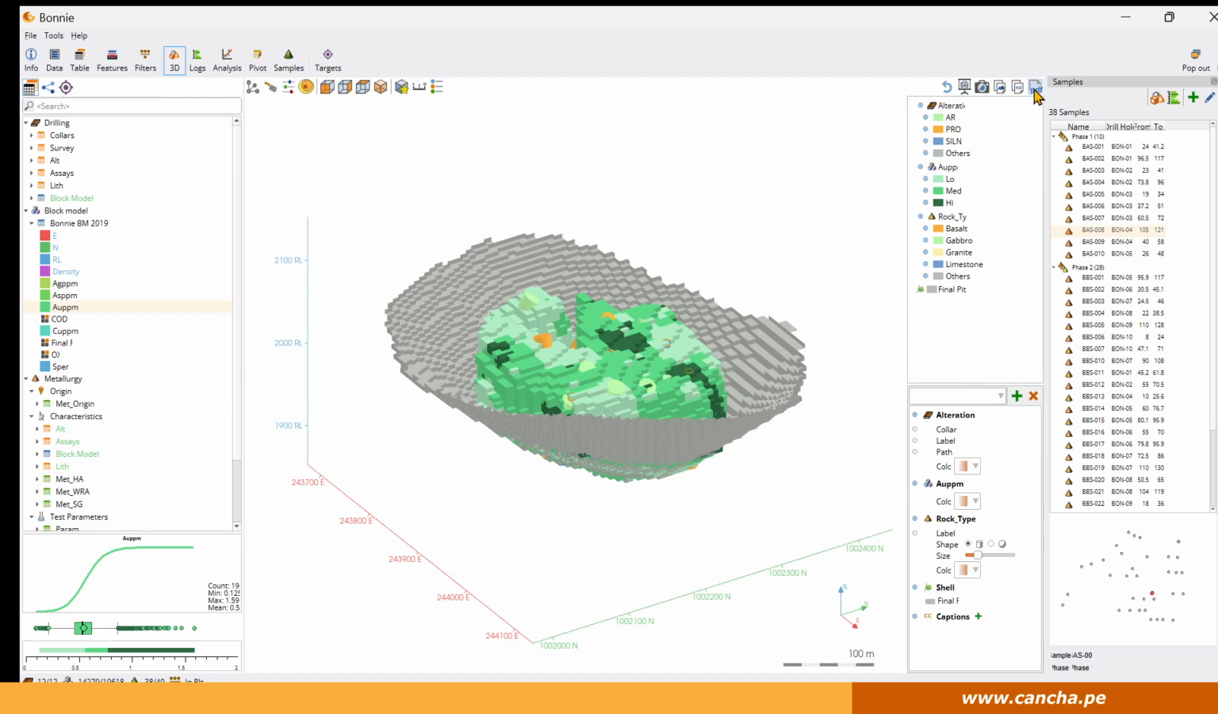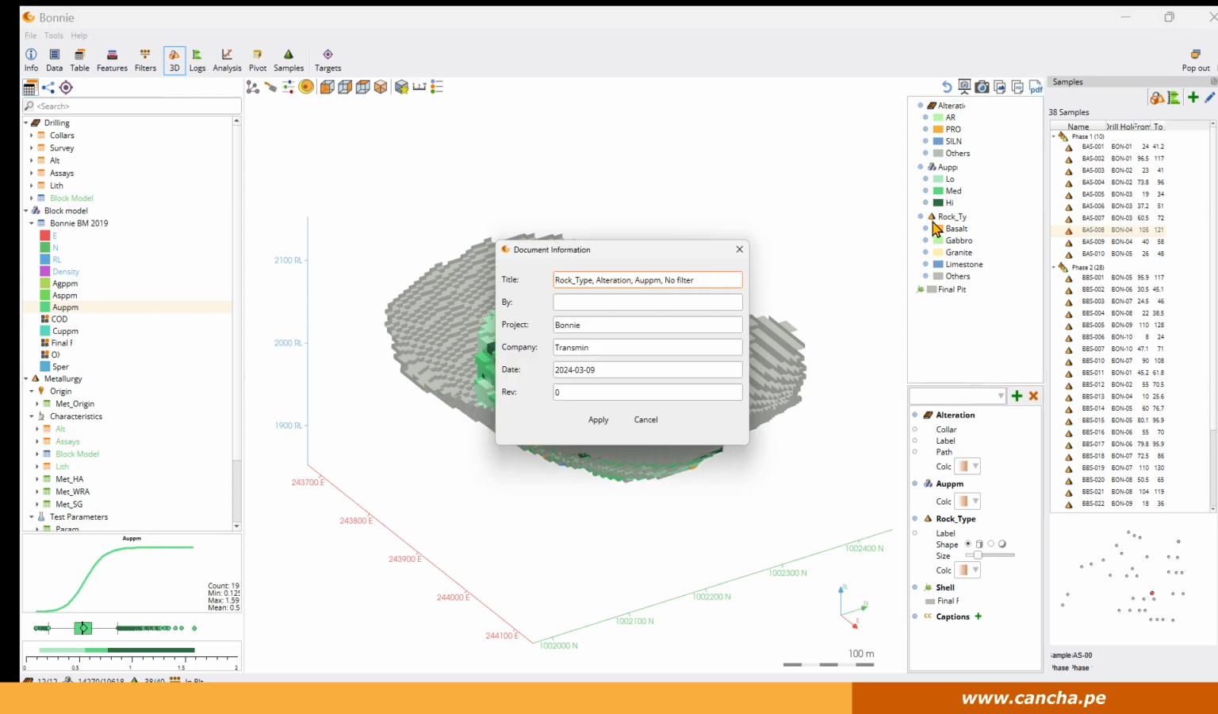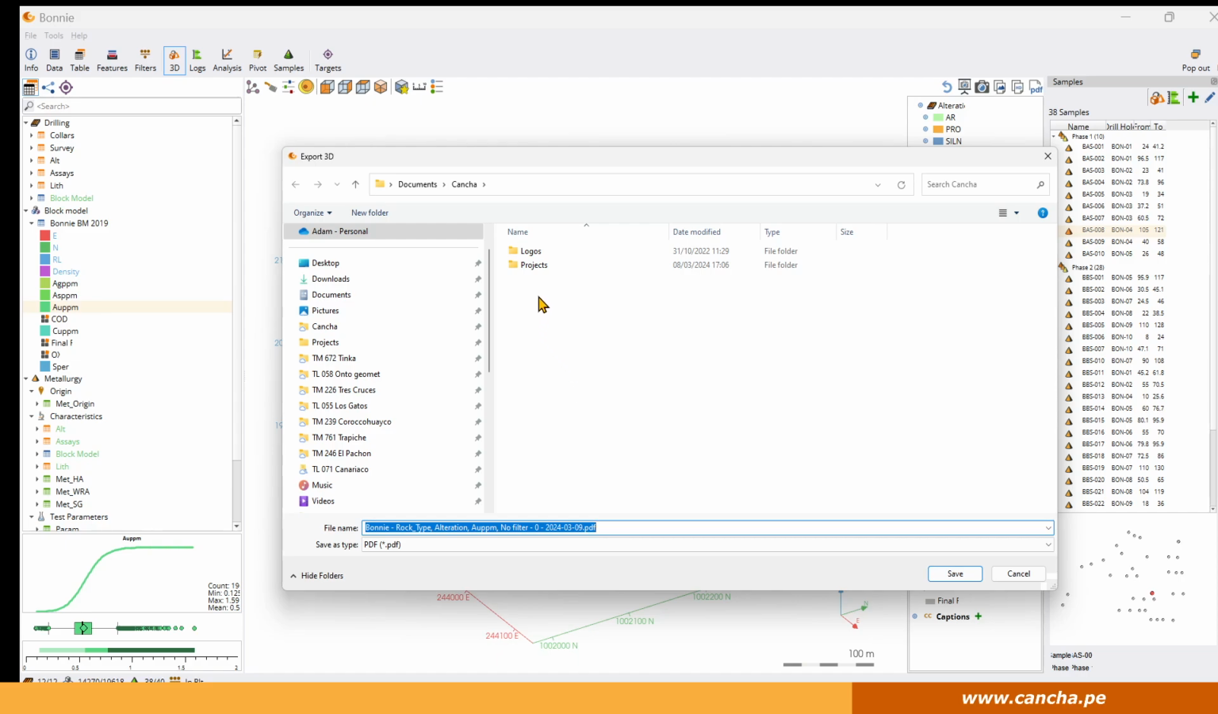So now we're going to hit this PDF button, which is here in the top right hand corner. The rest of the buttons here are for printing and copying the scene into images. This one is going to export. This is information that's going to go in the title bar of the PDF, so you can put any information and edit that all you want.